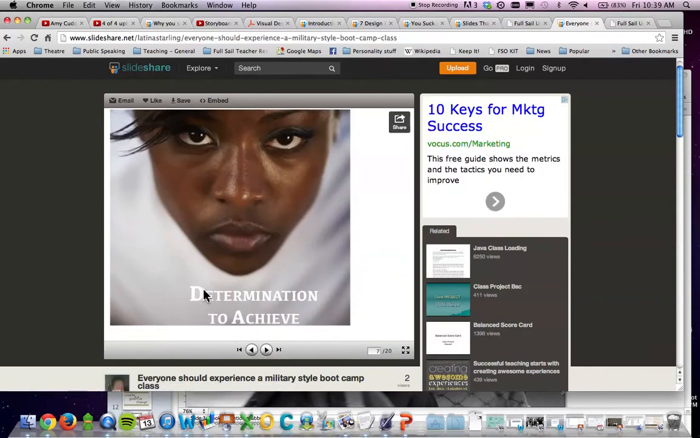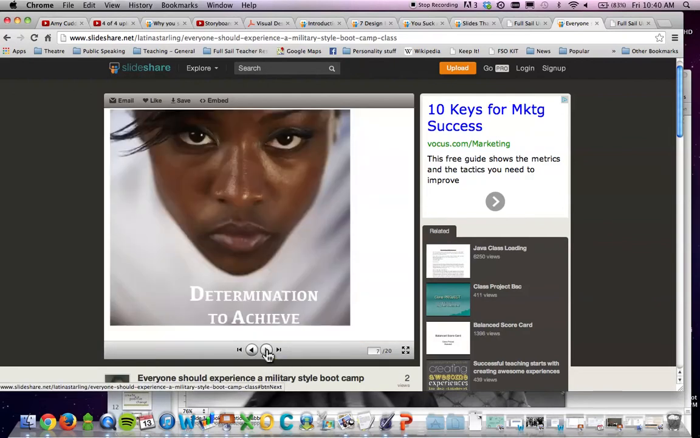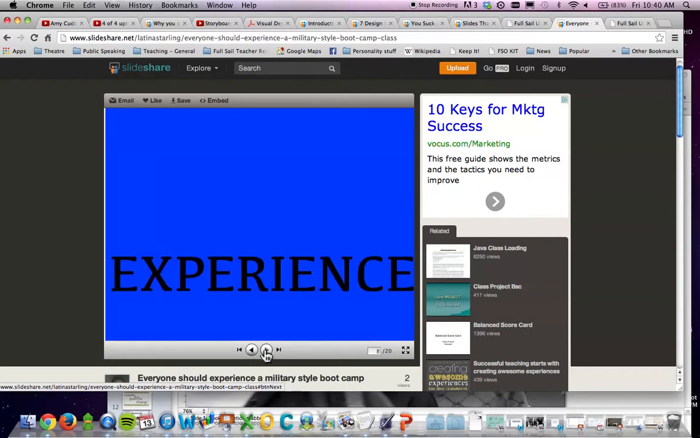Also make sure that your picture is completely reflecting what you're trying to say here. So this is a determined face, but this last picture you've got also a determined face. So physical test, maybe you're showing this because the guy's really sweaty, or maybe he just got out of a swimming pool, I don't know. But two faces in a row, it feels a little repetitive, so careful about that.